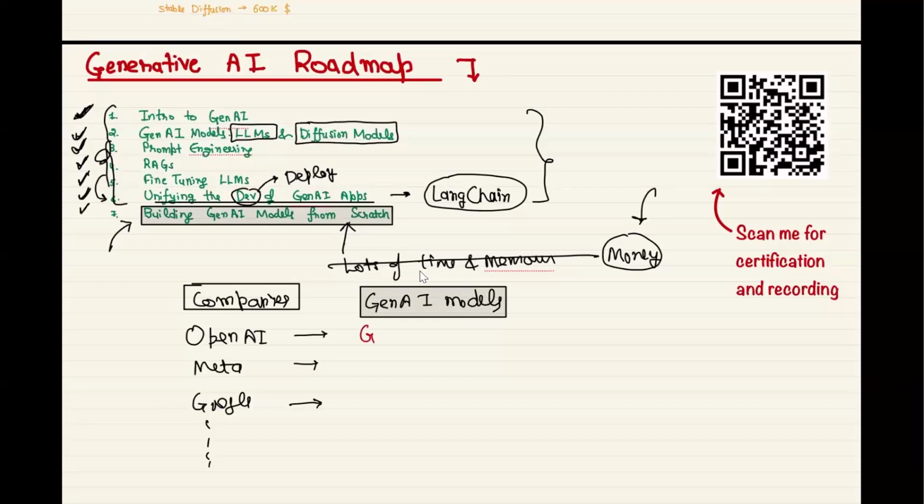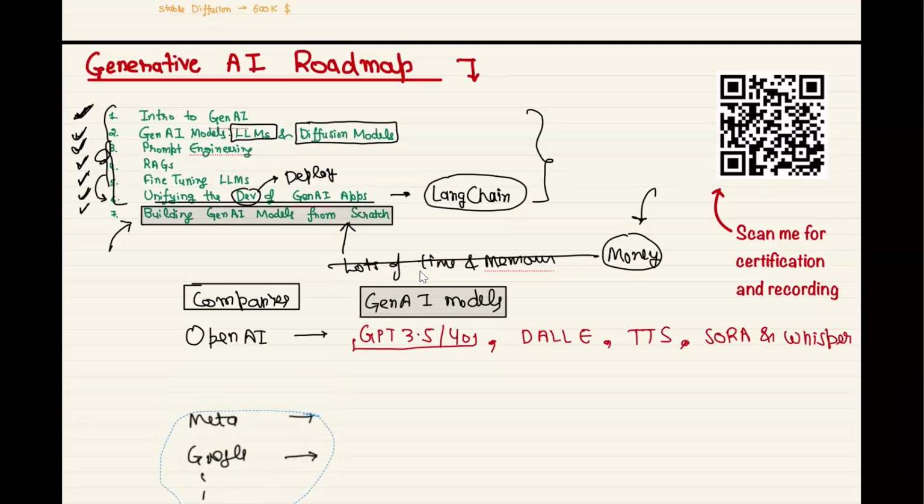Models like, you remember GPT 3.5 or GPT 4.0. You remember there was another model called DALL-E. There was another model called TTS. There is another model called Sora. I'll tell you one more model, the last model from them, called Whisper. Can you tell me what these models do? What is the first model's capability? The first model's capability is to generate text.